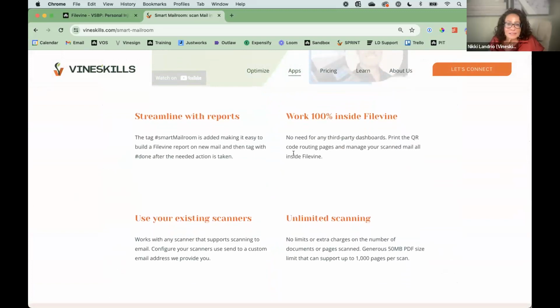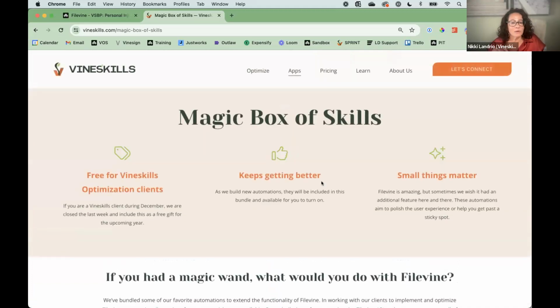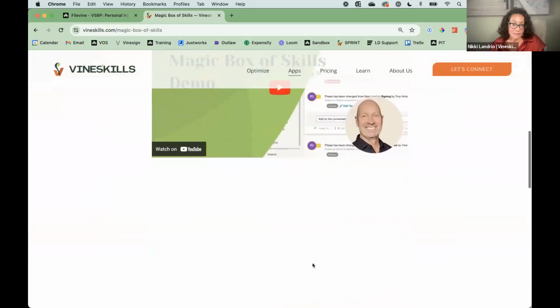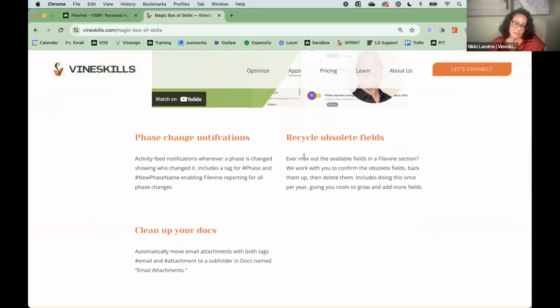Jasmine, go back to that Magic Box of Skills. The email I was showing before, where the attachment automatically navigated to the folder labeled email, was our automation that cleans up your docs. It moves emails with attachments into any folder that you have specified. So that's what that was highlighting right there.